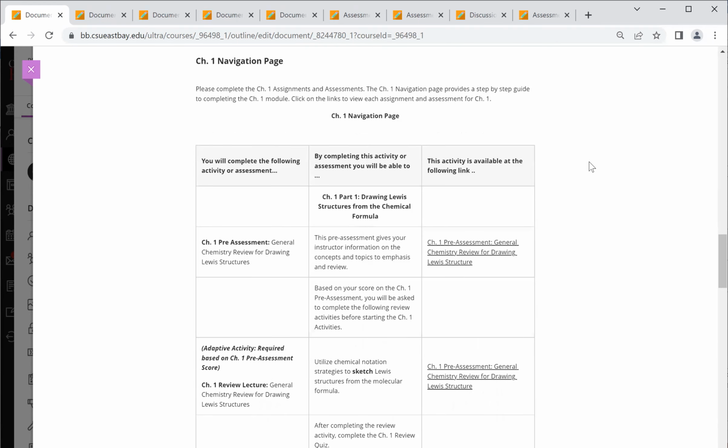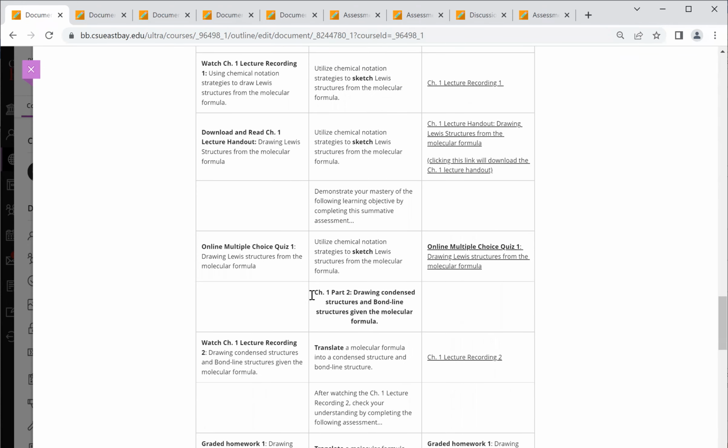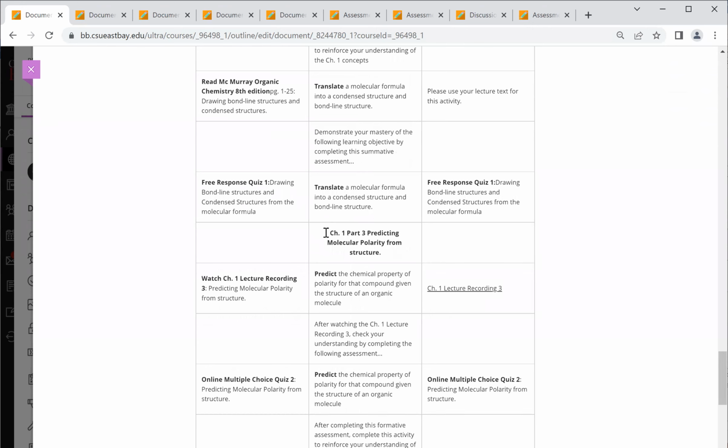Now, Chapter 1 can be organized into 3 major parts. In Part 1, we'll focus on drawing Lewis structures from the chemical formula. In Part 2, we'll focus on drawing condensed structures and bond line structures given the molecular formula. And in Part 3, we'll focus on predicting molecular polarity from the structure.